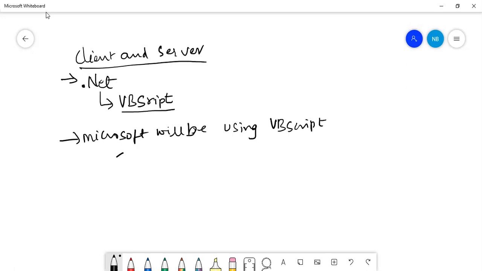So some of the products which have been released by Microsoft are something like Microsoft Word, Access, PowerPoint. So these are some of the things which have been developed and released by Microsoft. So VBscript can create such kind of applications also.